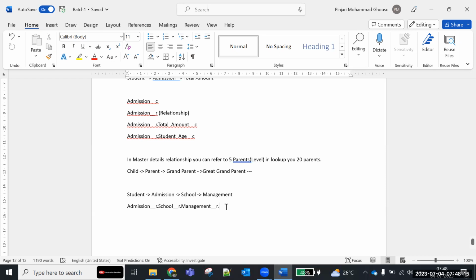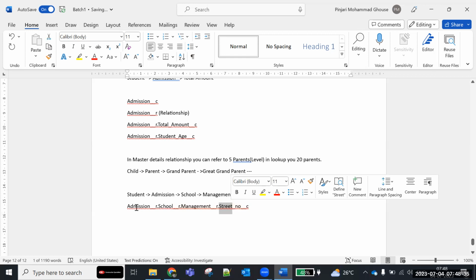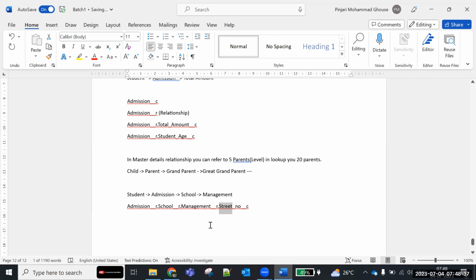Otherwise, if you want a field from here, let's say you want the management address. Okay, let's say street number, like this, underscore C. So you want a street number to display on student. Your street number information is in the management object. So you are going from admission to school to management and getting the street number information and storing that on the student object. Okay.